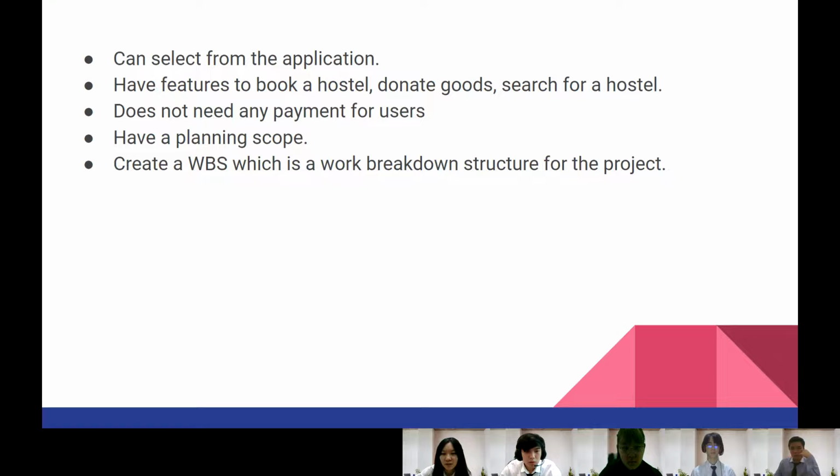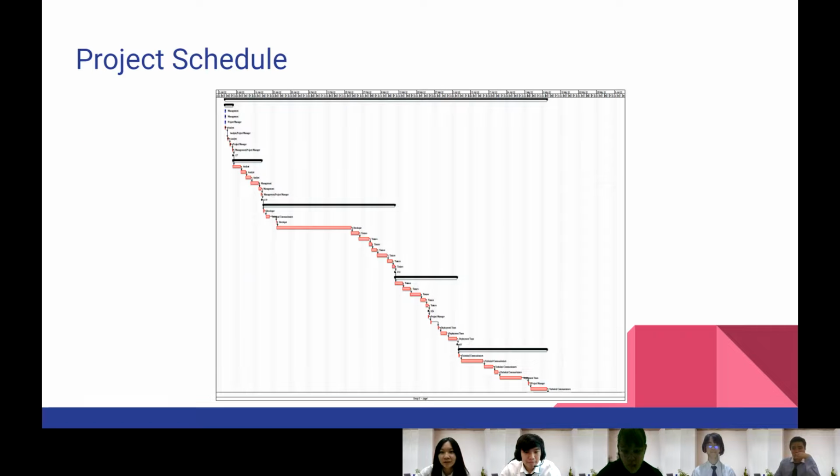Before developing the application, we will have a planning scope. We plan for the cost, system development, and others. We will also create a WBS, which is a work breakdown structure, for the project. For the project schedule, we use about 90 days to finish the project. That's all for me.